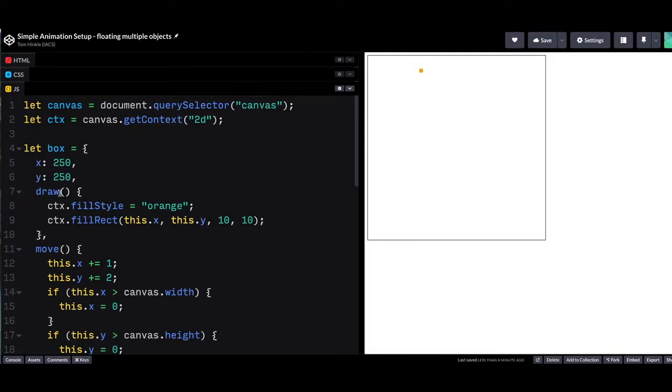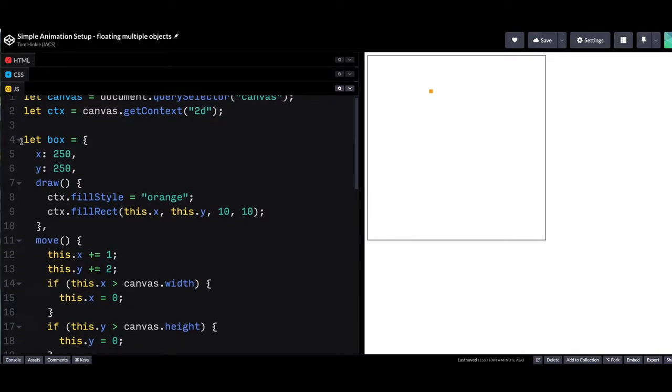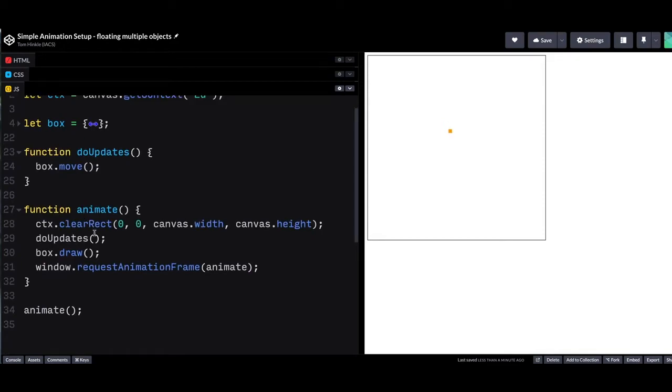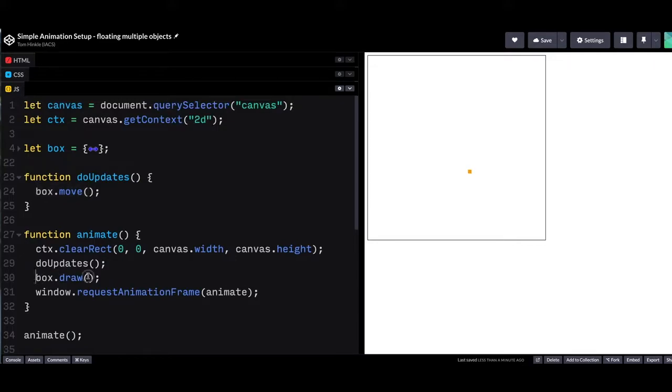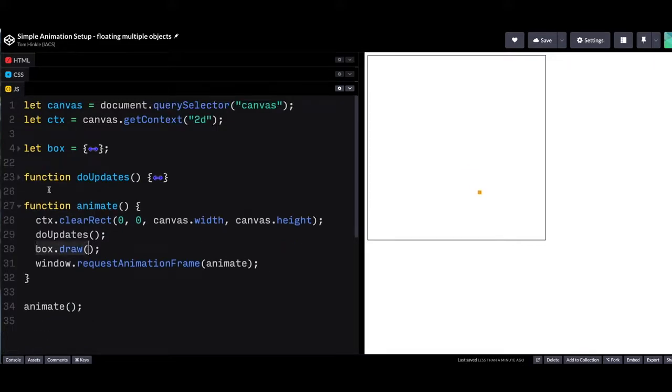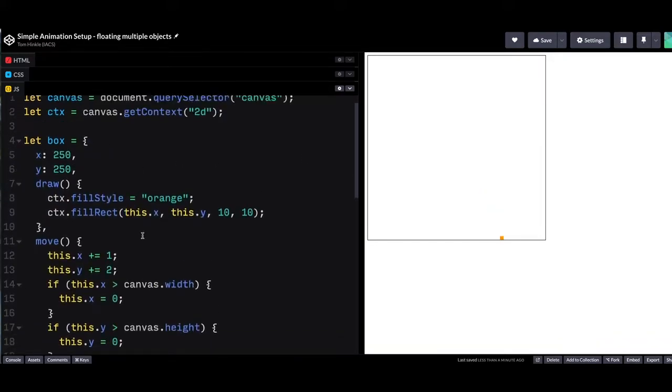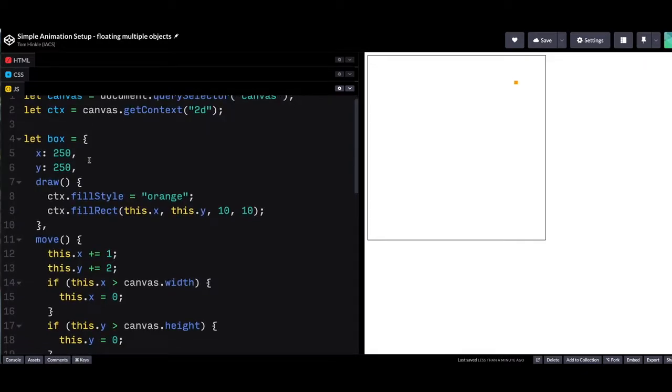So I've got a box object with an X, a Y, a draw, and a move method. And then if I look at my animation code, it calls a do updates, which runs box.move, and then it also calls box.draw, and of course it erases the screen. So back to my box object, it has a draw, which draws it in terms of its X and Y, and it has a move, which moves the X and the Y. So in order to change from one object to many objects, instead of storing a single X and Y, I'm going to have to store many X's and Y's.